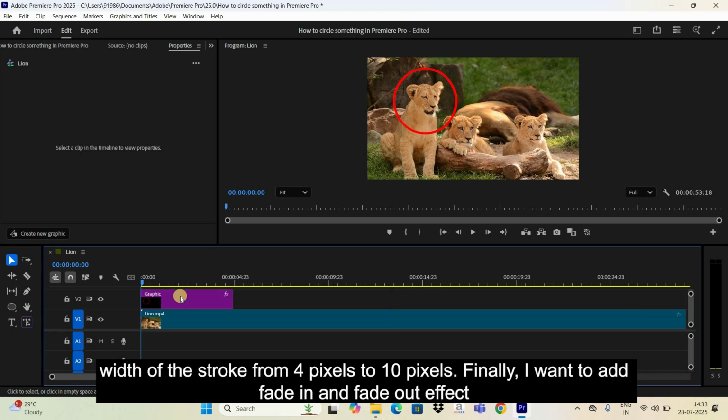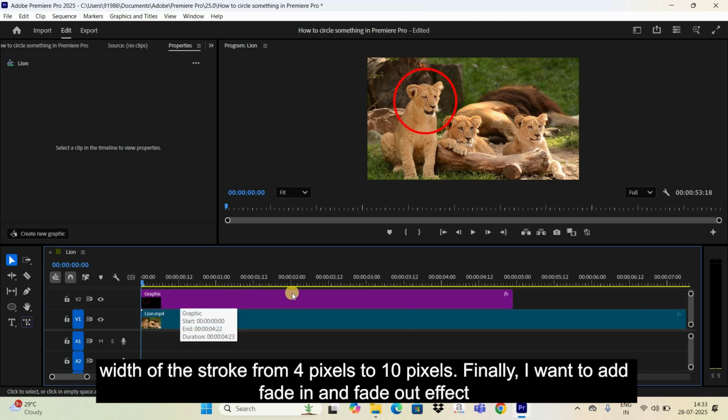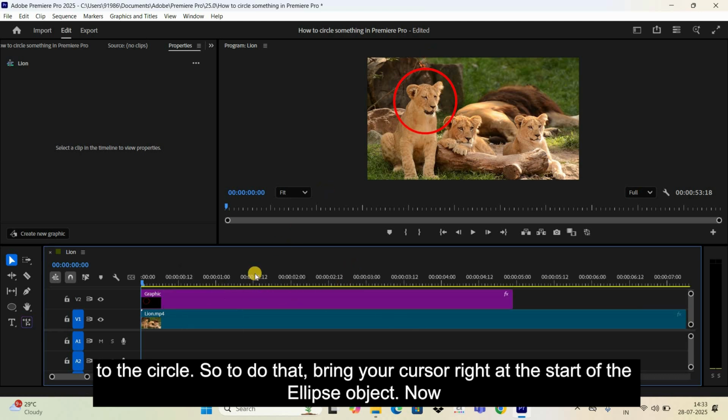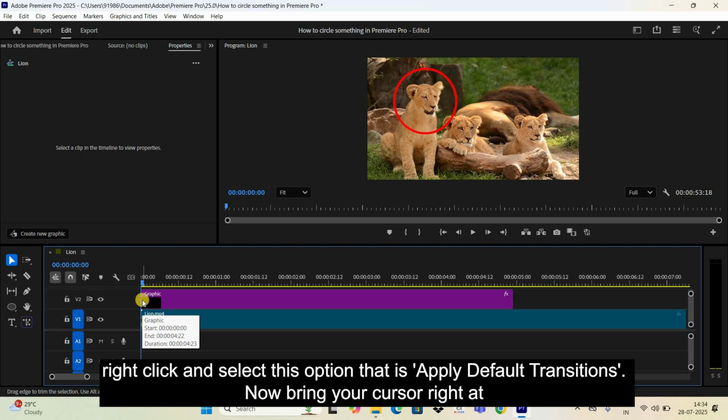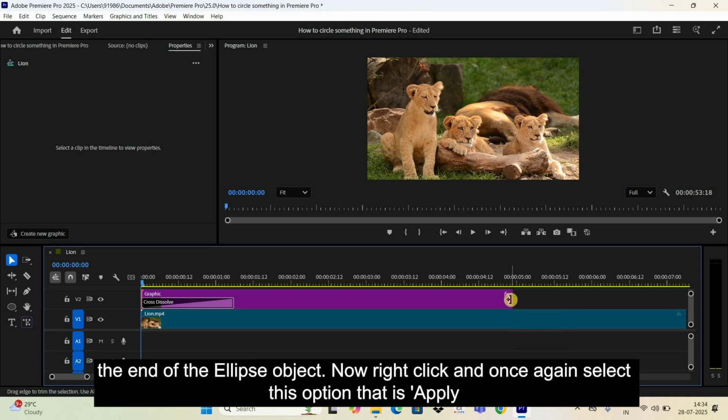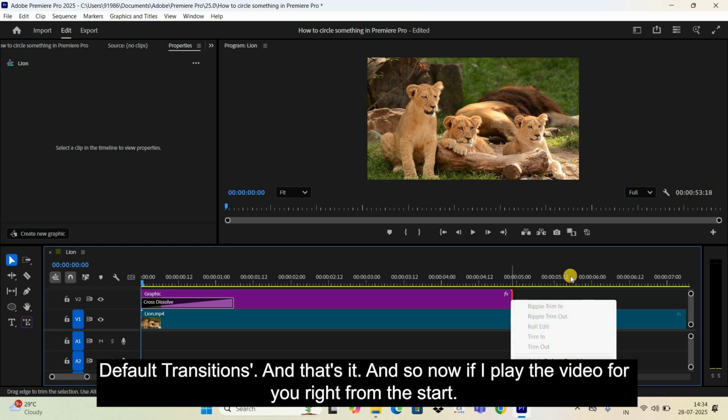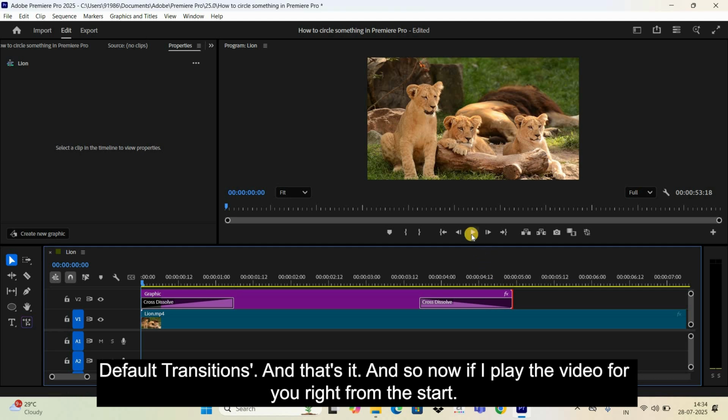Finally, I want to add fade in and fade out effect to the circle. So to do that, bring your cursor right at the start of the ellipse object. Now right click and select this option, that is apply default transitions. Now bring your cursor right at the end of the ellipse object. Now right click and once again select this option, that is apply default transitions. And that's it. And so now if I play the video for you right from the start.